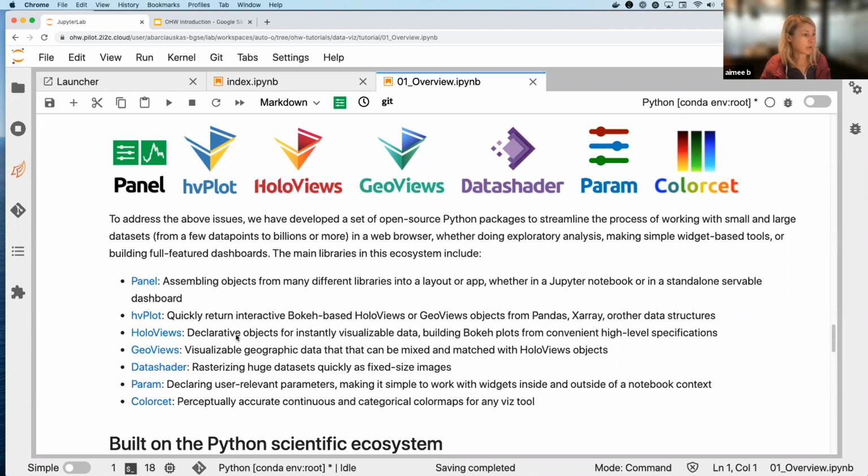hvPlot is really great for all of those data structures that we're working with now from Pandas and Xarray. Those Pandas and Xarray data structures, we can create plots directly from those using hvPlot. And then we can use HoloViews to build those fancier Bokeh plots, Bokeh, I think that's how you say it. GeoViews is for the geographic data to mix that in.